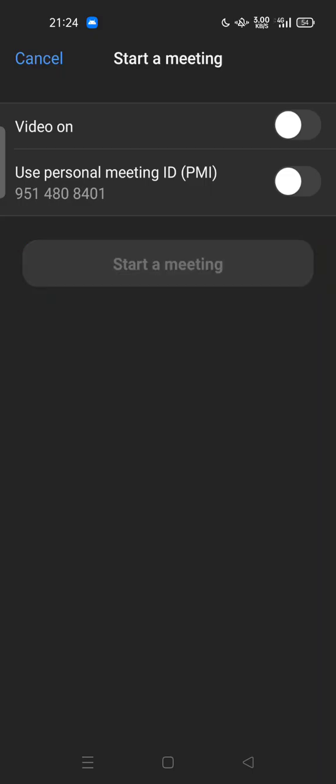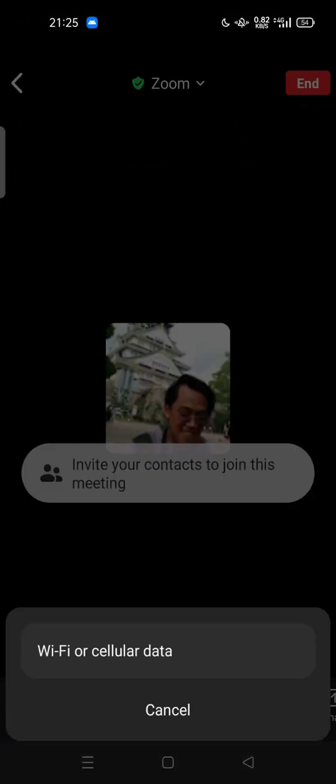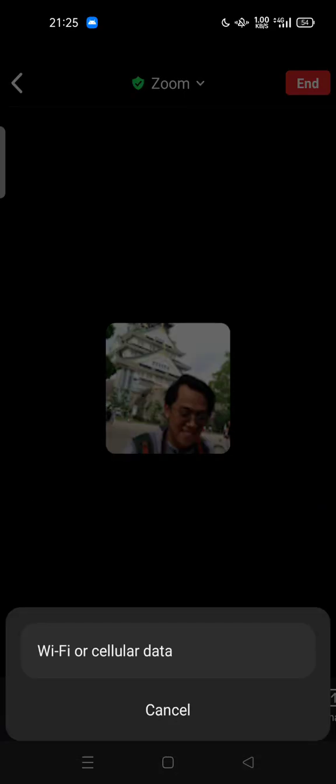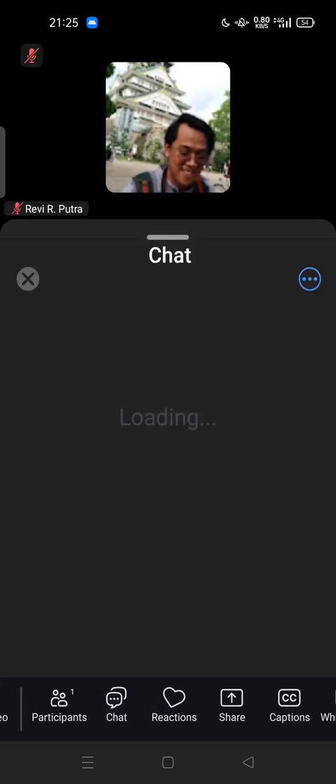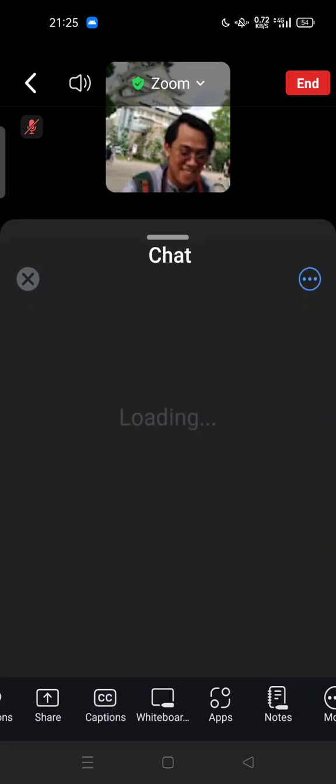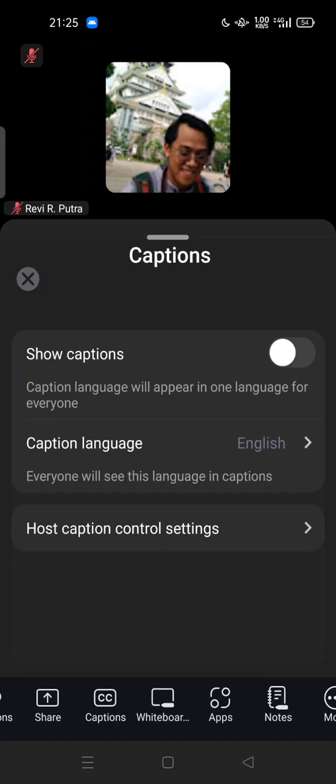So wait for a moment. So now you can try to mute your audio and mute your video first by tapping on the mute button and start video button. And now you can use some features like chat, give reaction, and share screen. You can use captions. You can enable or show the captions.